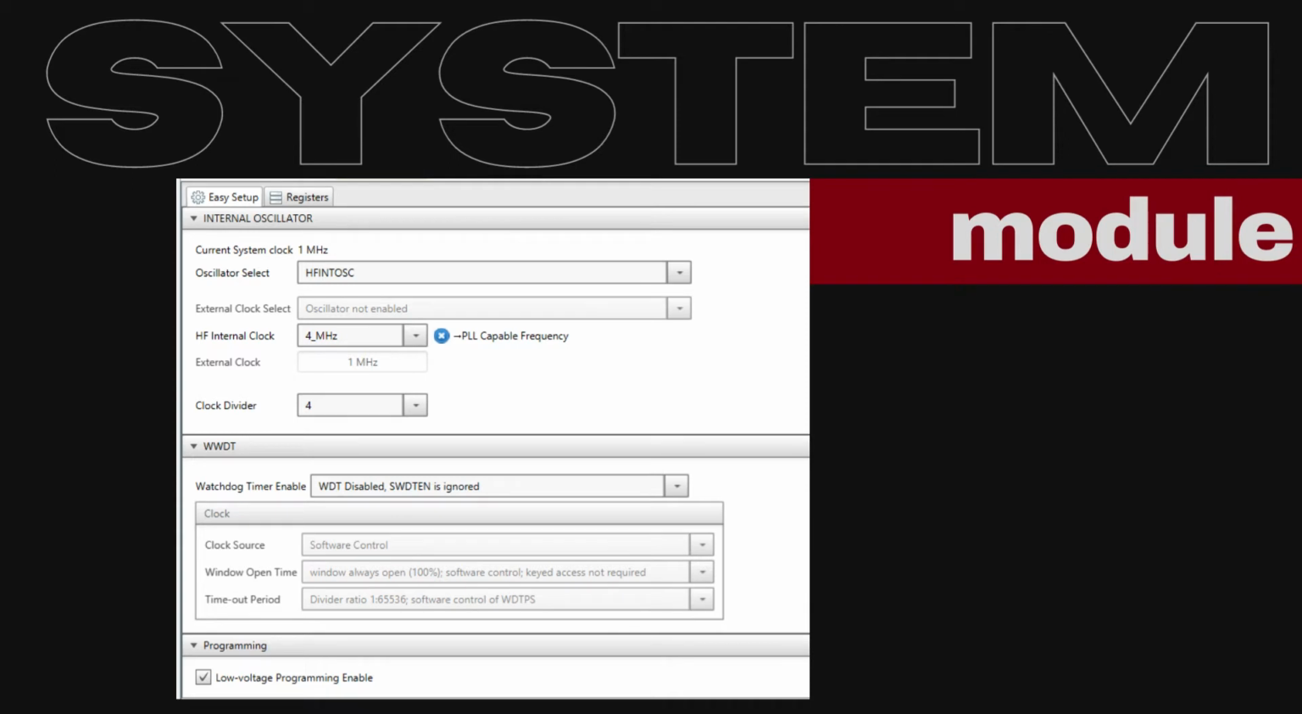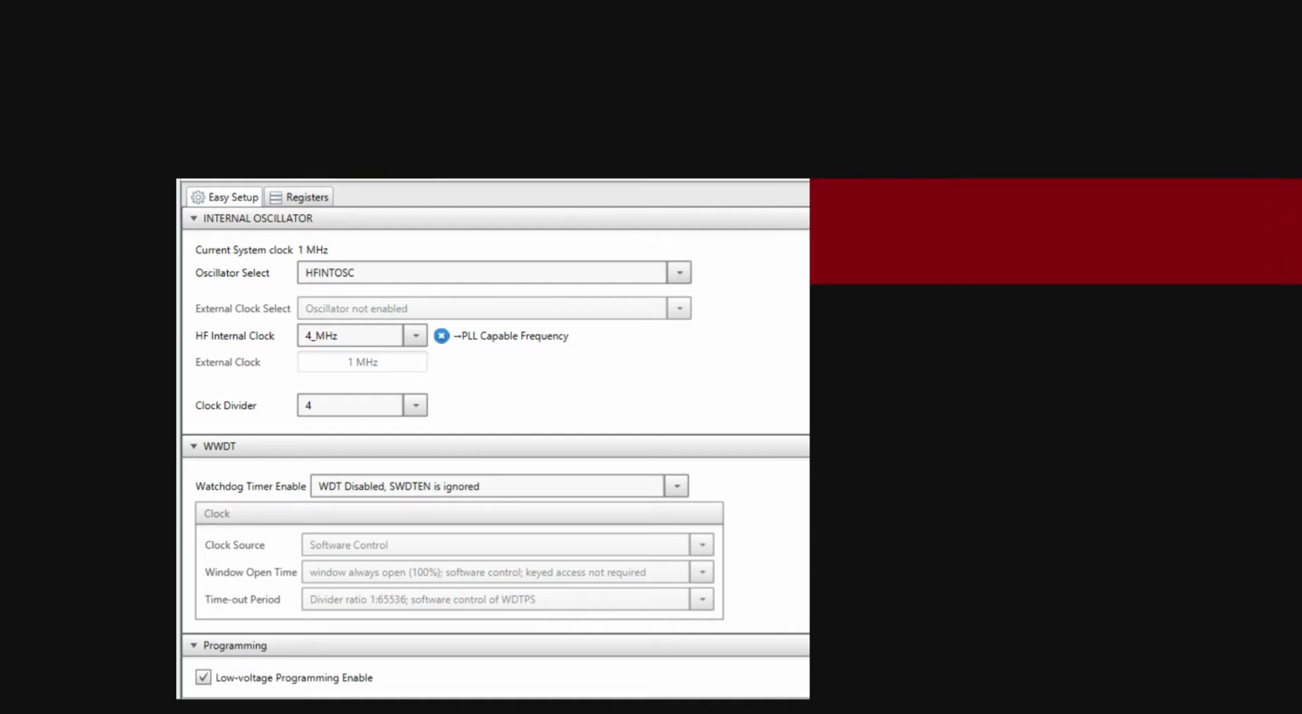Under the System Module, proceed to Project Resource to open the center section. In this section, the oscillator settings and the configuration settings are selected. Under the Oscillator Select drop-down menu, select HFINTOSC. Under the HF Internal Clock drop-down menu, select 4 MHz. Select a clock divider value of 4. This will enable the internal 1 MHz oscillator as the system clock.